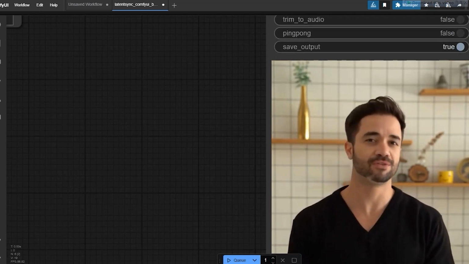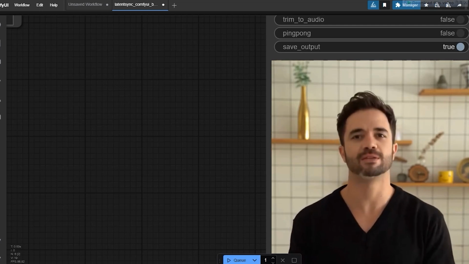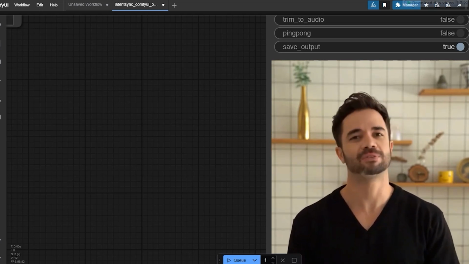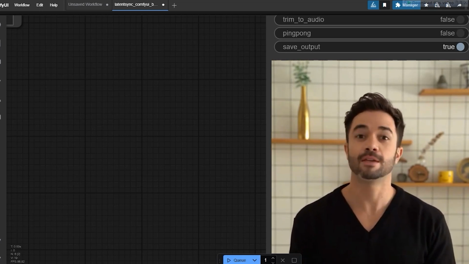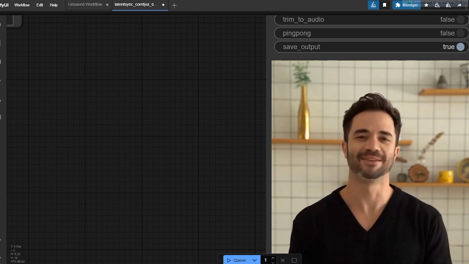This demonstrates the power of the tool. It can adapt videos across languages while maintaining high accuracy and natural movements, opening up possibilities for dubbing, localization, and creative video editing.